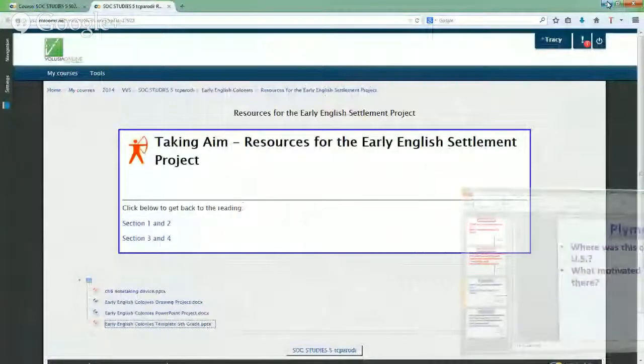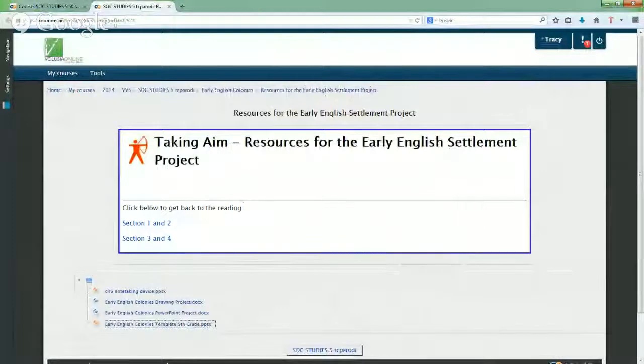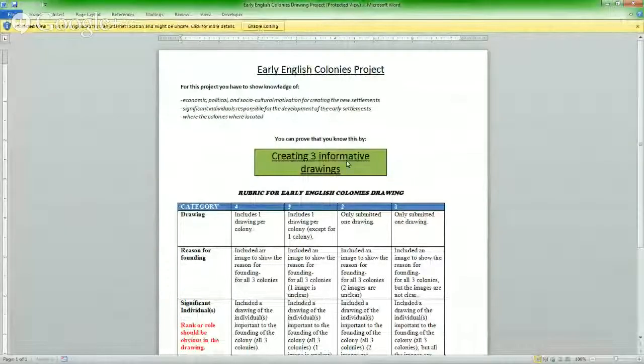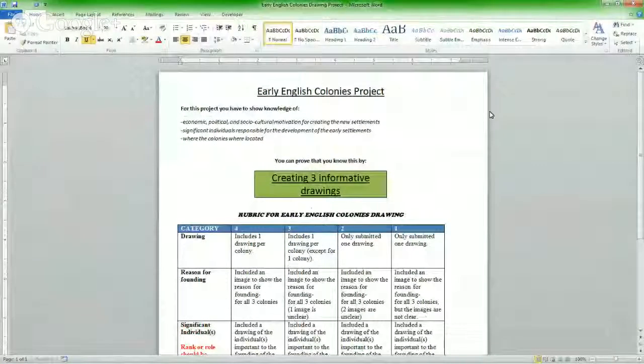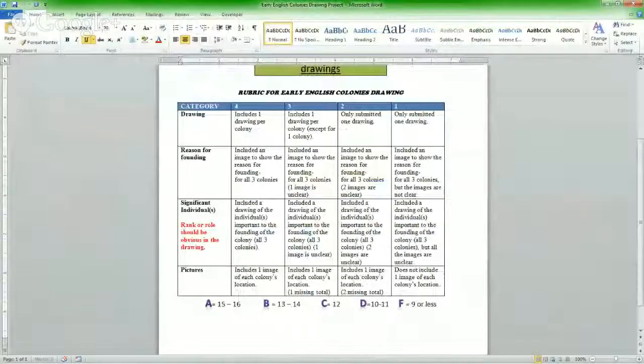If you don't want to do a PowerPoint, you could also do a drawing. The rubric for the drawing looks like this. It says create 3 informative drawings. And basically the rubric is exactly the same, except it does not use the word slides, it uses the word drawing. It says include 1 drawing per colony, so you need to have 3. Include the reason for founding in the drawing, so it has to be clear through whatever you choose to draw, why that colony was founded.